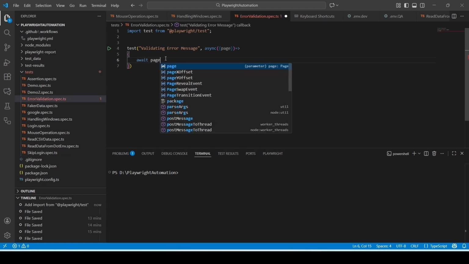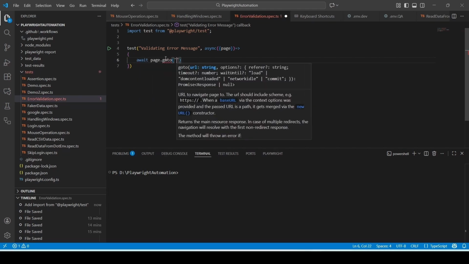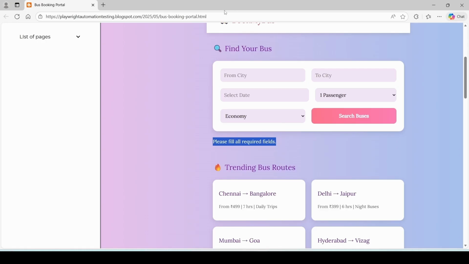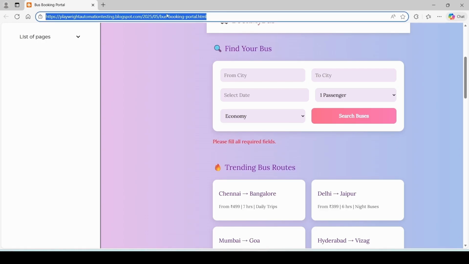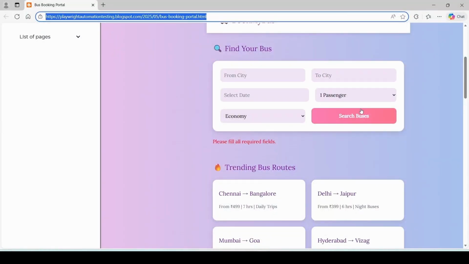Await page.goto method. Let me copy the URL of the application. I'll paste it here. This statement will open the application. After opening the application, I'm not going to fill in the bus details. Directly, I'm going to click on the Search Buses button.